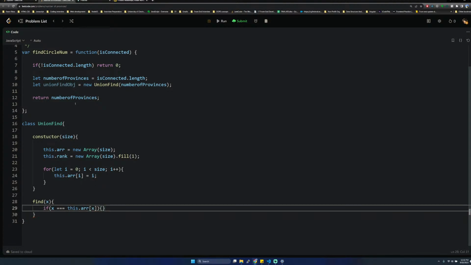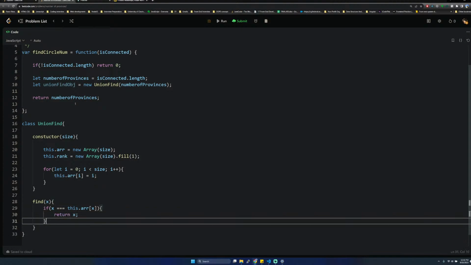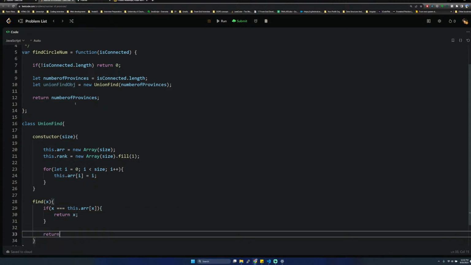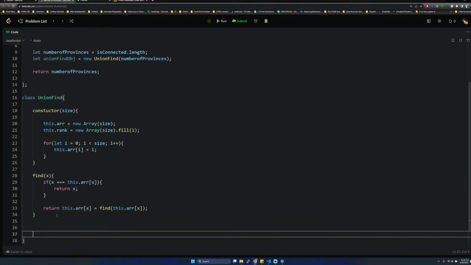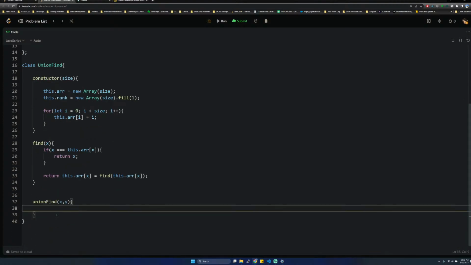If it is this case, then we'll return that x, and we'll set everything. this.array[x] equals find this.array[x]. So we are setting everything back to the original head, and union find x and y. What we need to do is this.array[x].